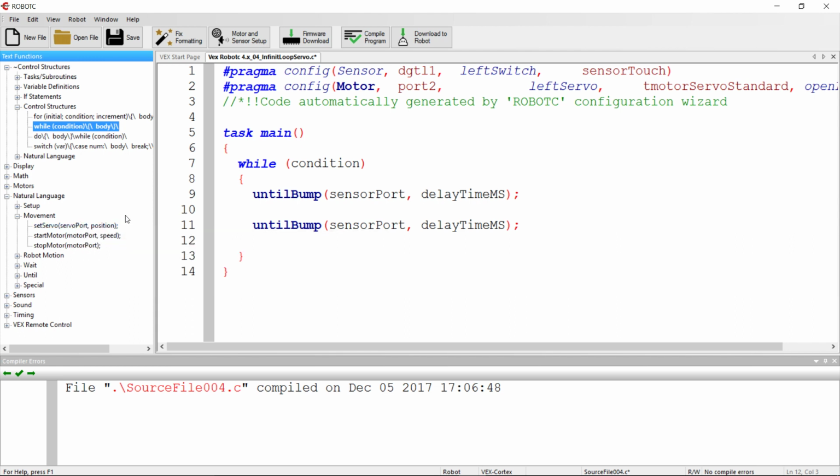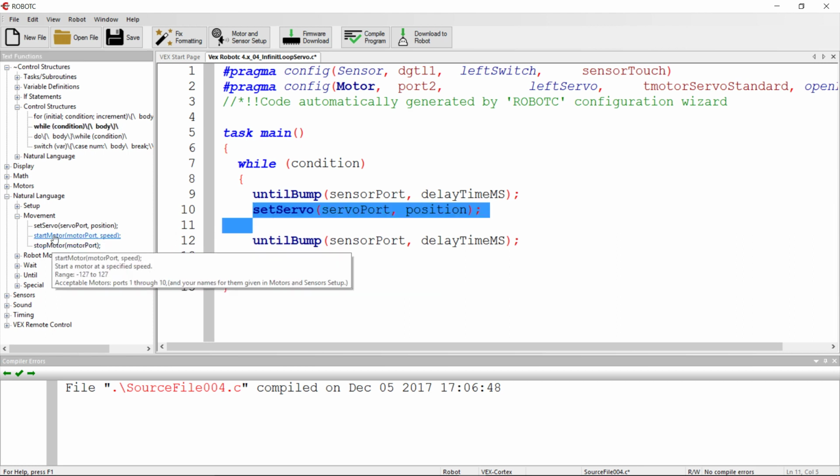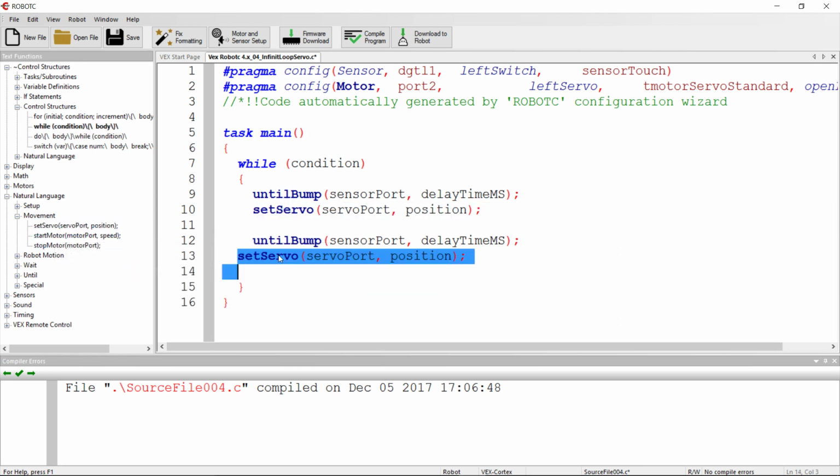Just as long as you know that when you're setting the servo, you're setting a position somewhere on this 0 to 360 degrees, and you're just setting it to a position, then it stops. You don't control how fast it gets there though. The servo will move as fast as it can to whatever position you set. All right, so we're going to drag over setServo to lines 10 and 13.